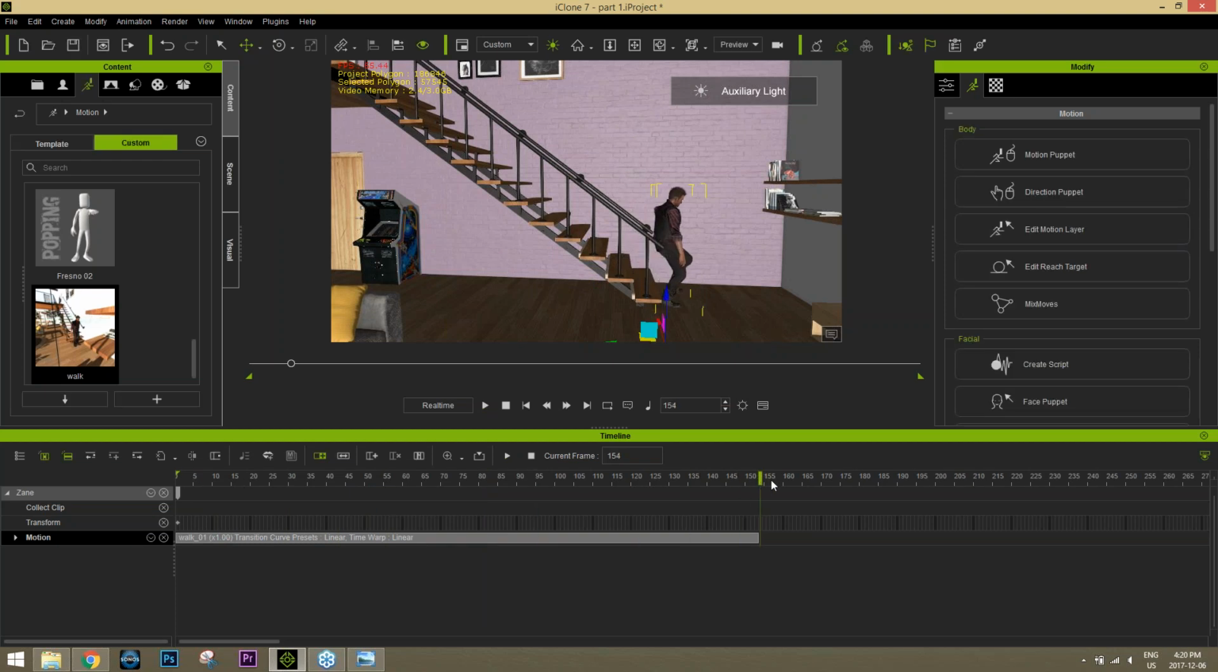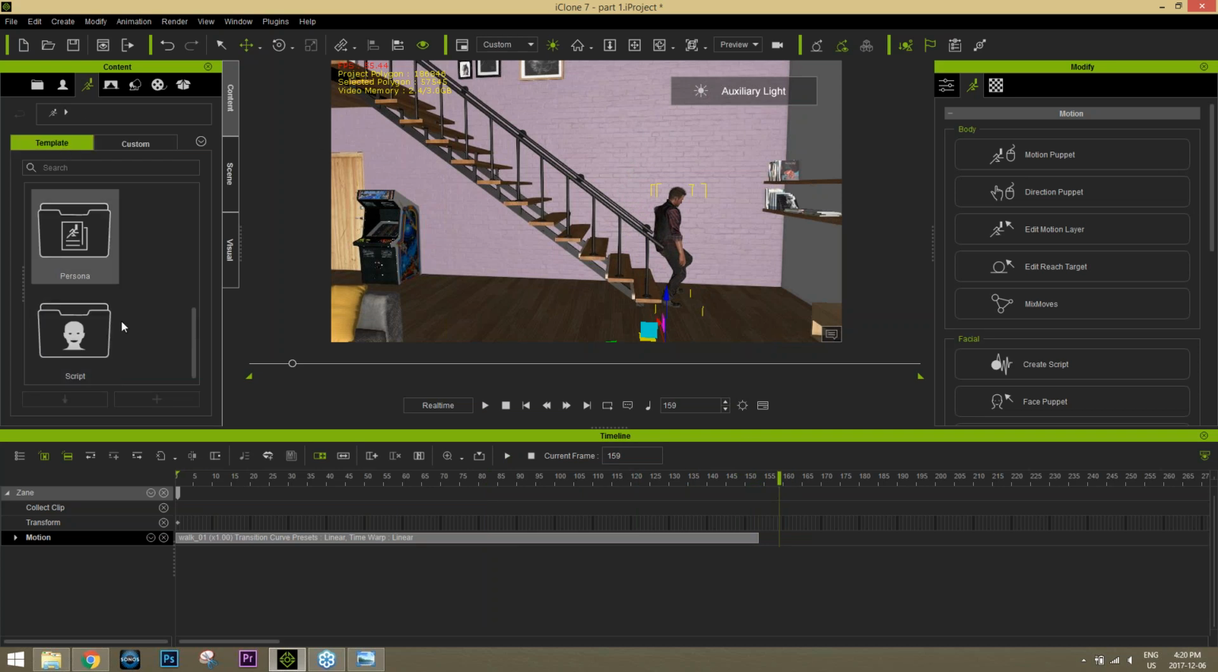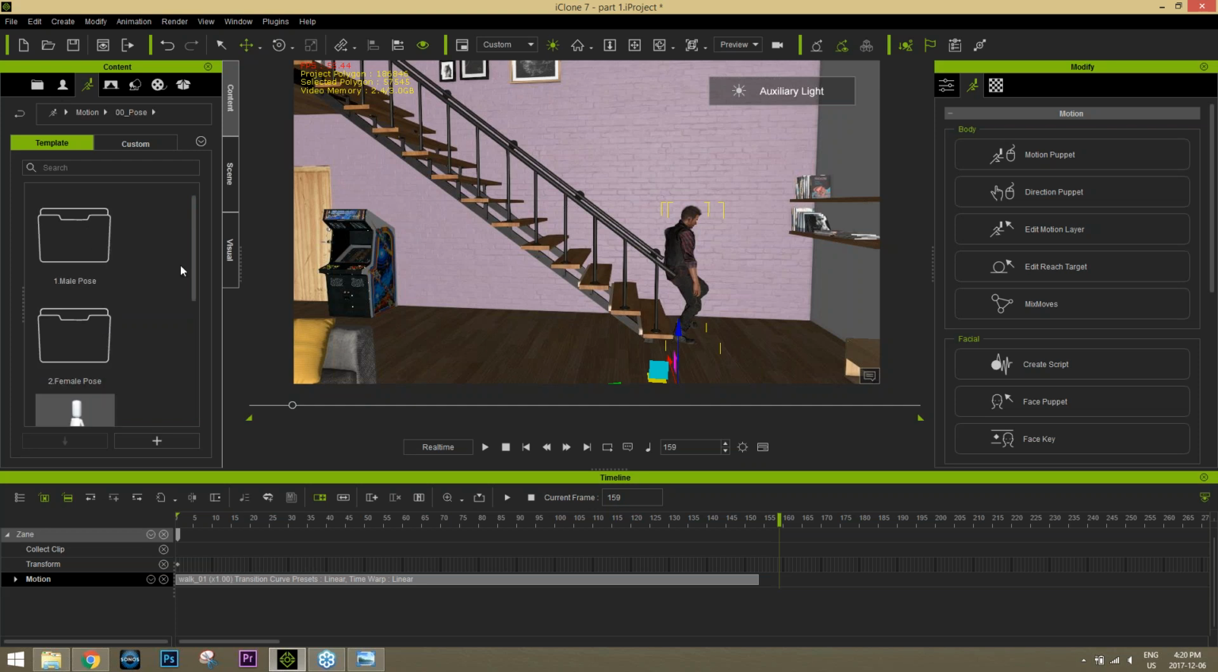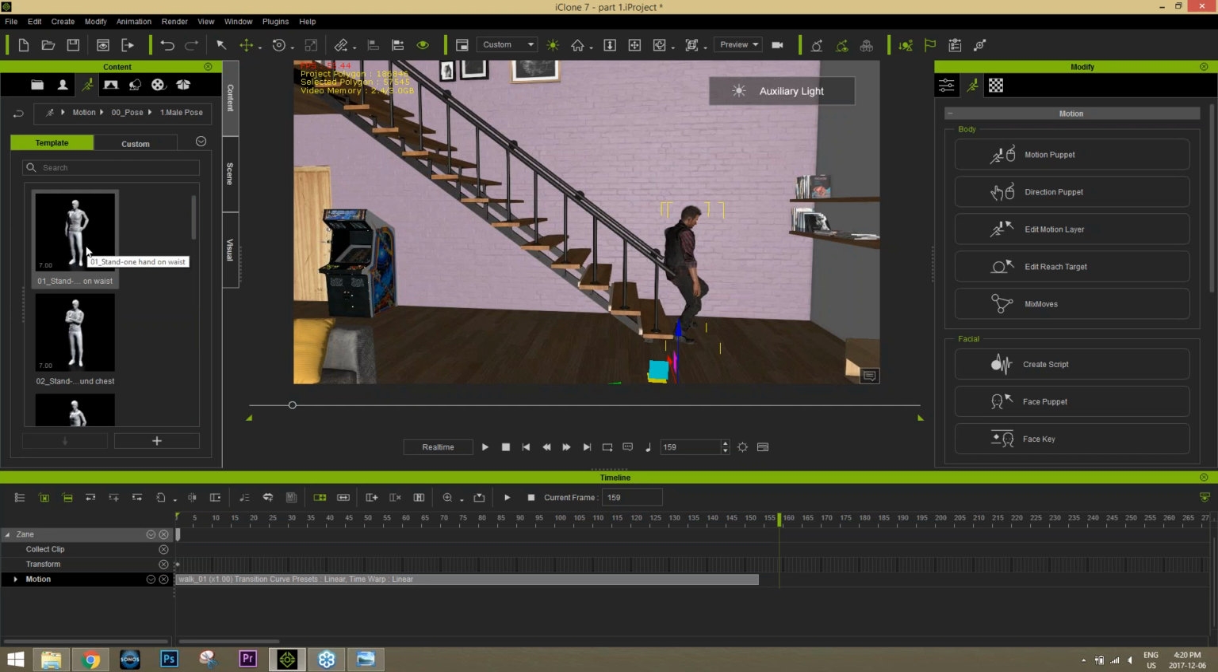we can have him just have a pose here, and we'll just give him a regular kind of pose. We'll go to the motion here under templates, and I'm just going to bring this timeline down a little bit here. And under motions, we'll find poses. I'm just going to give him a male pose. And standing with the hand on the waist, that sounds good.